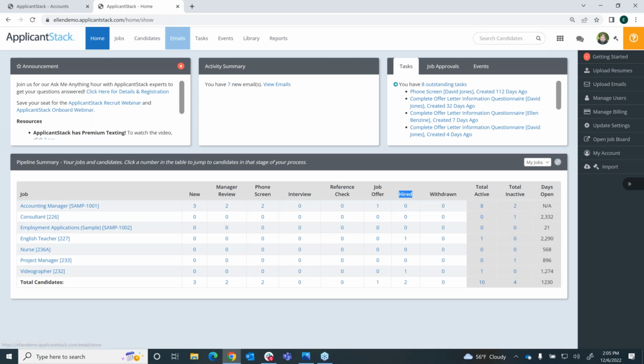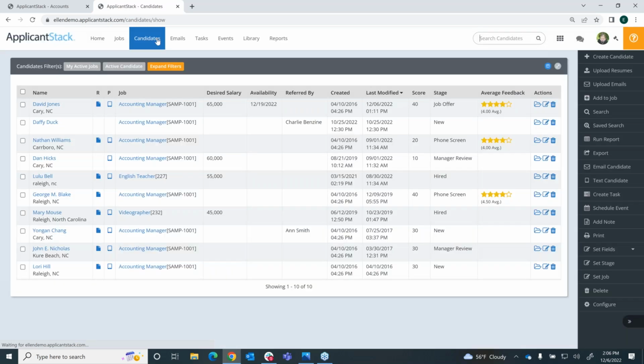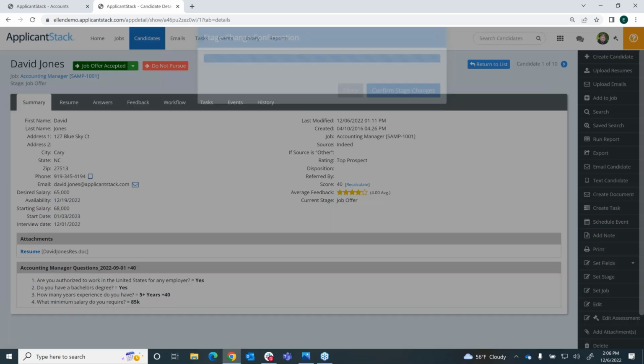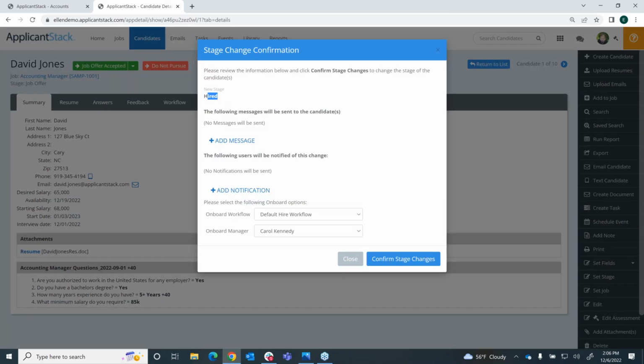All right. What I'm going to do here is move from my ApplicantStack Recruit homepage to the Candidates tab. And the candidate that we'll be working with today is David Jones. So you'll see David is in the job offer stage, and I'm going to click on David Jones' candidate record. And green means move forward. So the next stage in my recruit workflow is the hired stage.